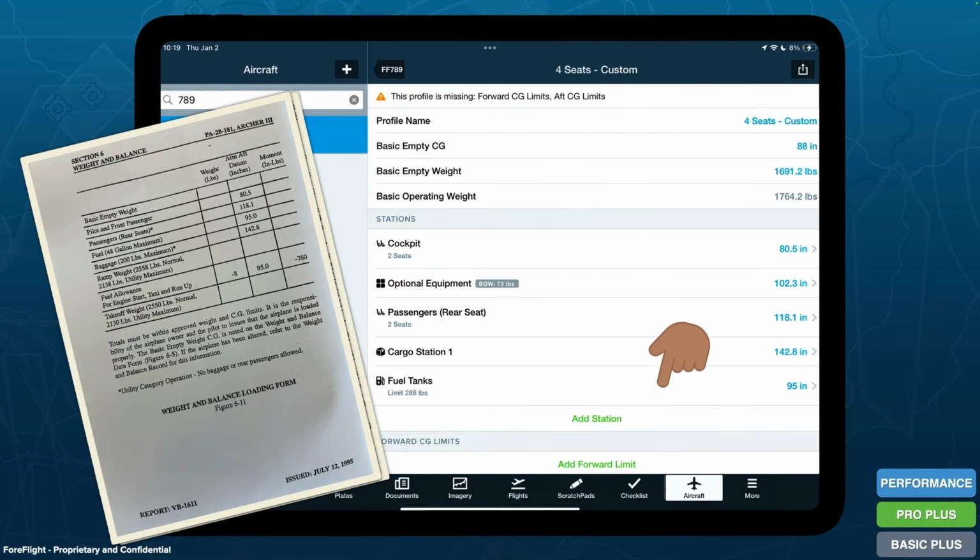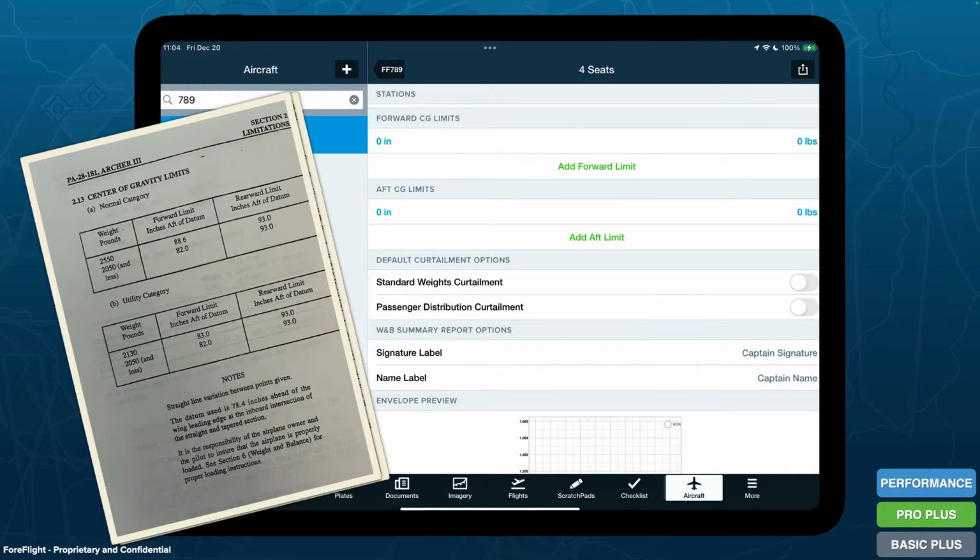I'll go ahead and scroll down a little bit. And what I need to do now is enter in my forward and aft CG limits. These are the limits we'll use to create a CG envelope. As we enter these values, ForeFlight will be building that graphical representation. And at a minimum, you should have 2 forward and 2 aft limits, and that creates that polygonal shape for the CG envelope, for that graphical representation.